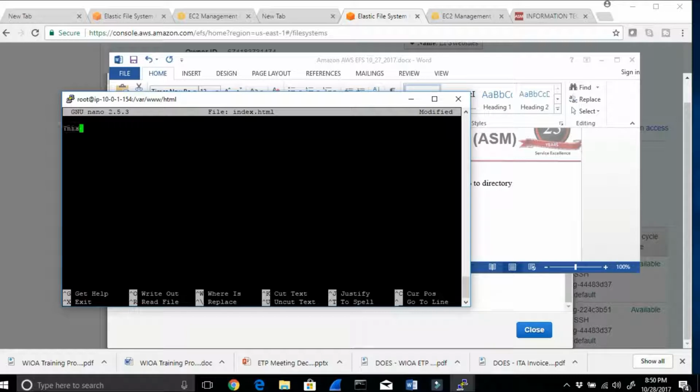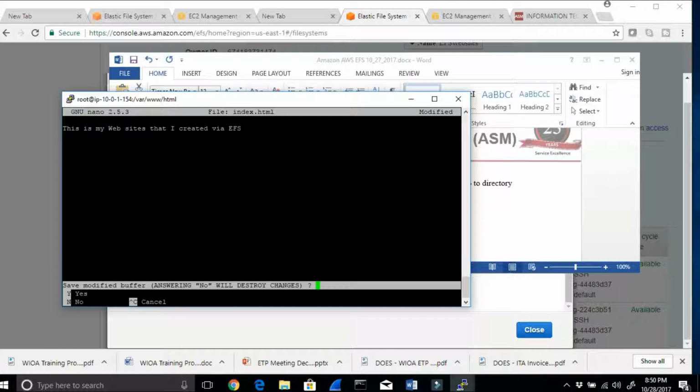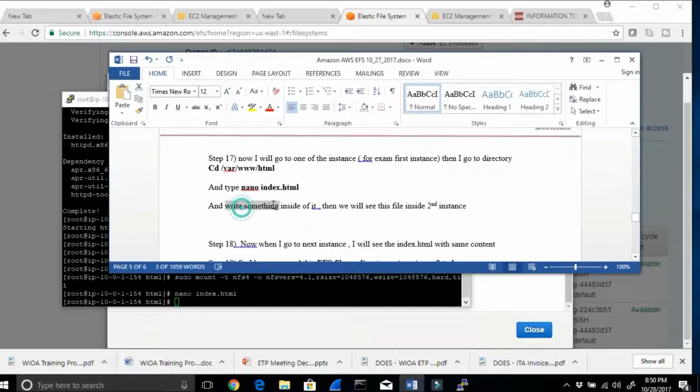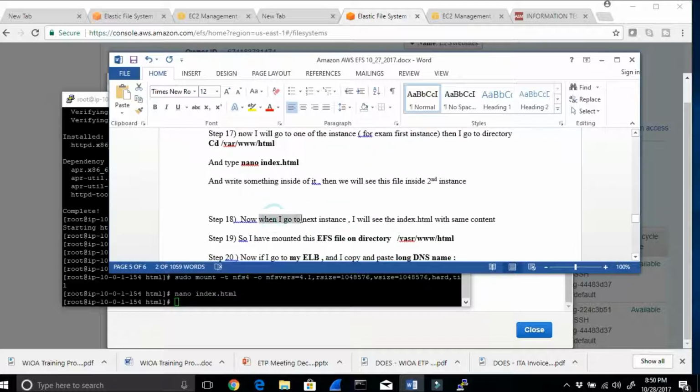I'm going to write that this is my website that I created via EFS. Then I use Control X to get out of that. It asks, do you want to save it? I'm going to say yes, Y to save it. The file name to write is index.html, press enter. So I saved that. All right, now watch what's going to happen after that. I've written something on that. Now when I go to the next instance, I will see the index.html.